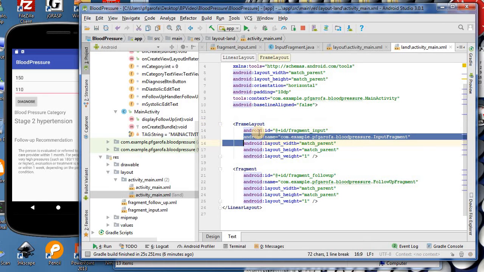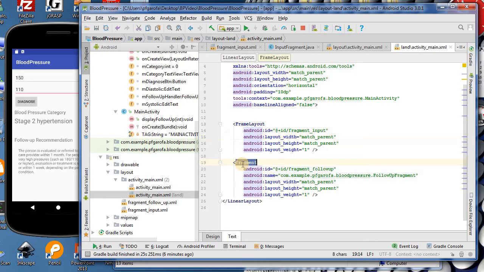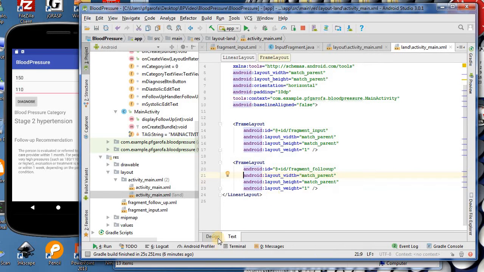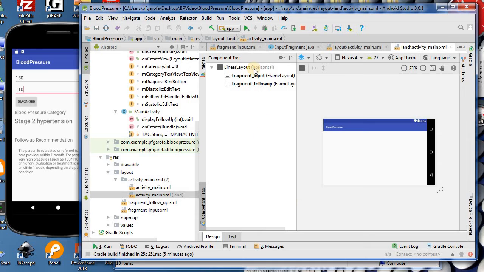Going to remove that. Now I could have just deleted these from the design view and then dragged out some frame layouts as well, but same difference. Okay, I think we're good.